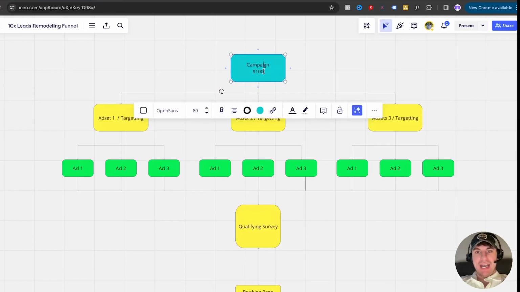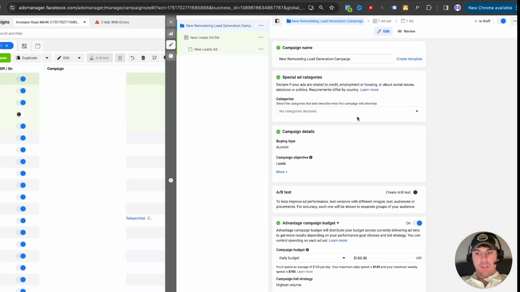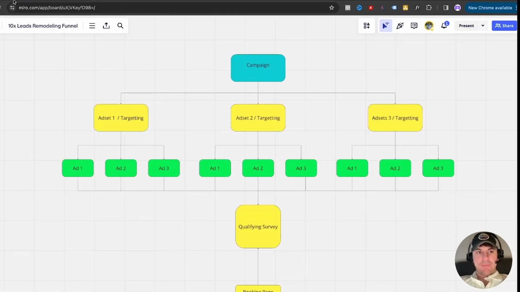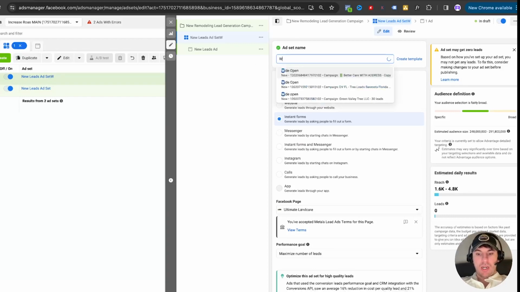Now, I recommend not doing this at the start and choosing ad set budget. So you're going to choose the budget on the ad set level. So you're going to come over here, you're going to turn this off. You're going to have the new leads ad set. This will be our first ad set, and we'll have this one as wide open. Okay, we're going to do wide open.